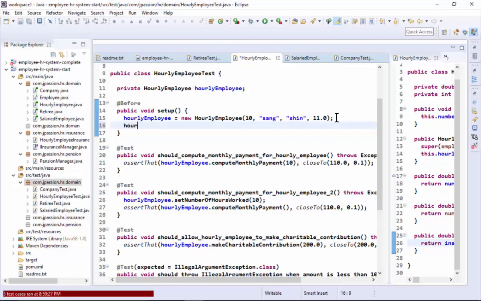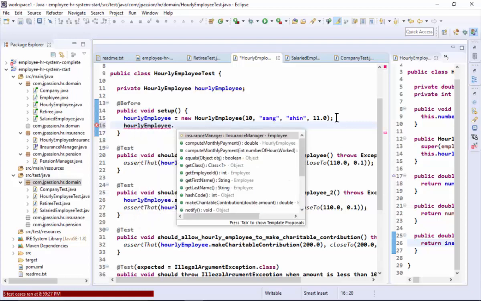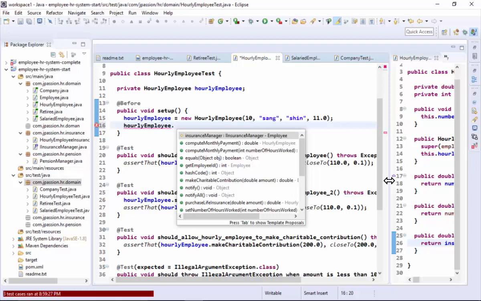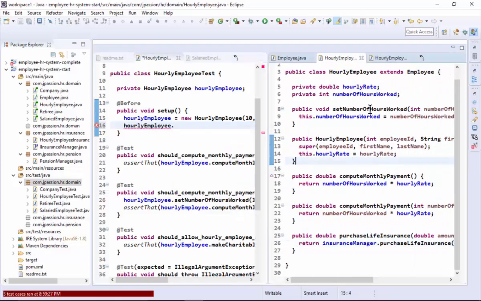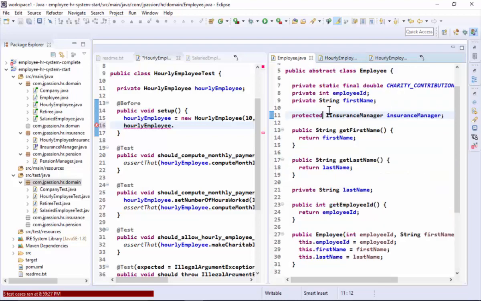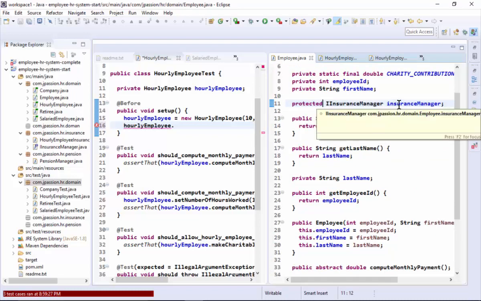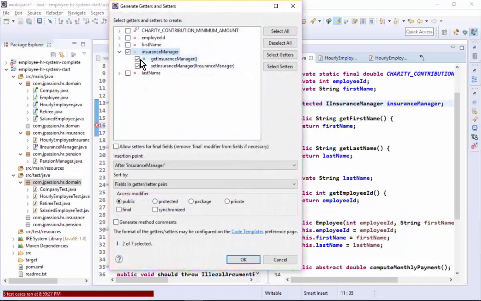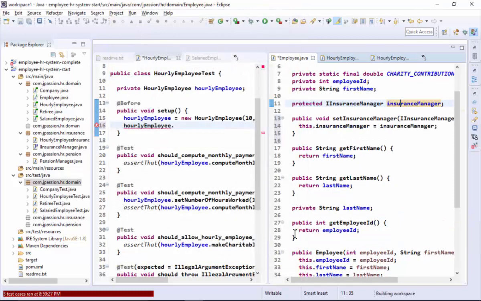So here, hourly employee, set and set. We didn't have actually a setter method. Okay, so we need to have in the employee class, we need to have the insurance manager. So we go to employee class. We need to have insurance manager setter method. Okay, so let's have this guy is generate. We don't need a getter, so we have a setter method.